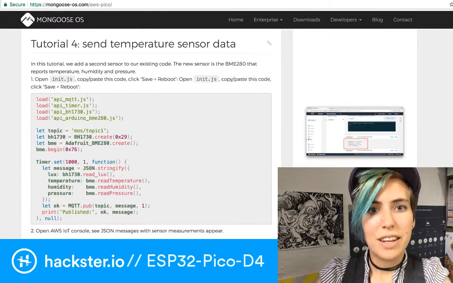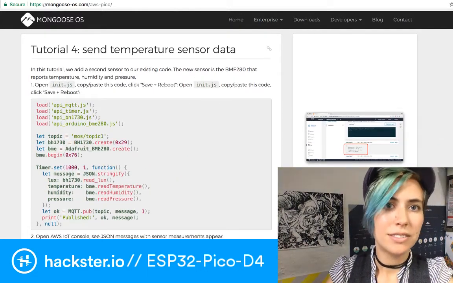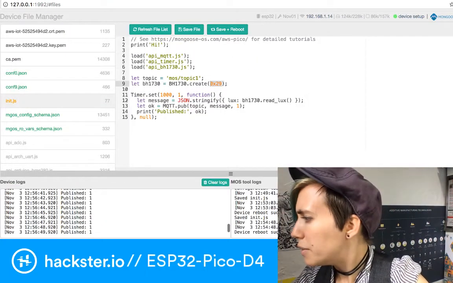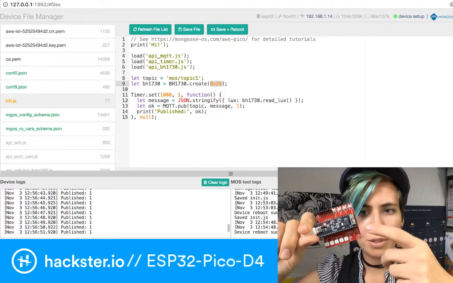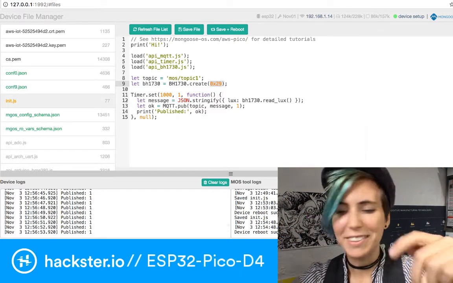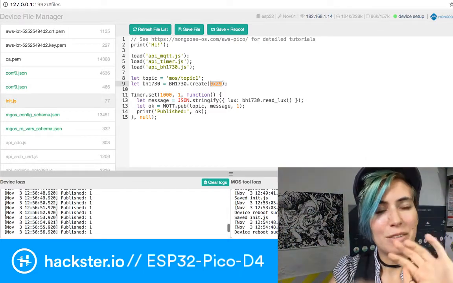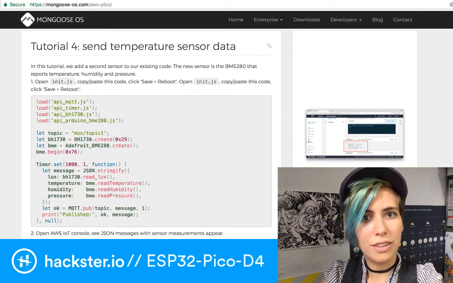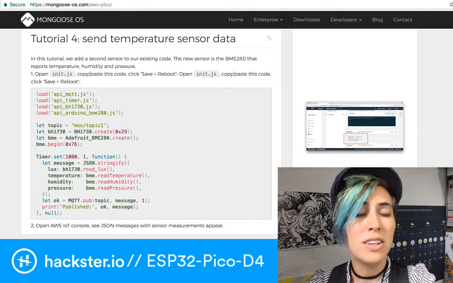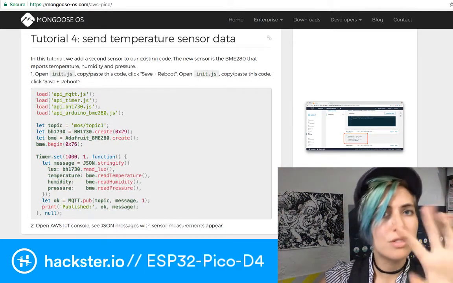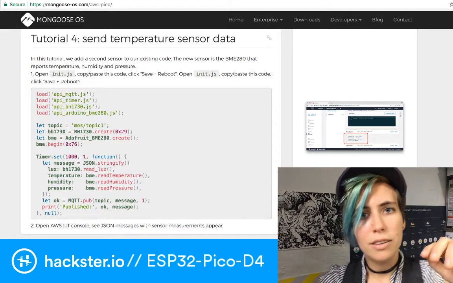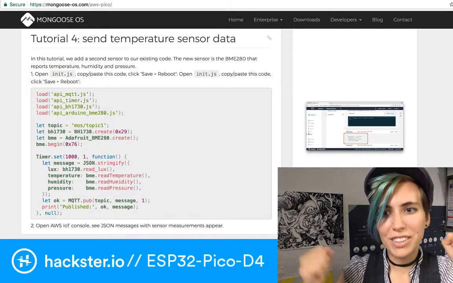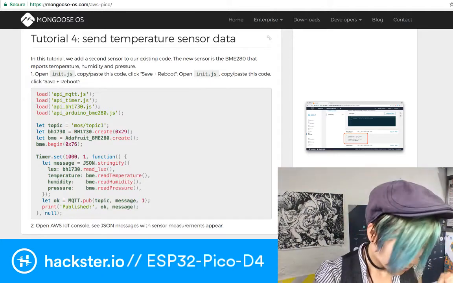Next up, send temperature sensor data. Oh yeah, and on that one, the 0x29 should be the same I2C address that's printed on here, and that's true. Cool. This is just a really great example of a tutorial, by the way. I'm going to turn this into a Hackster tutorial linking to the original one, but also including the little notes and stuff that I've done along the way.